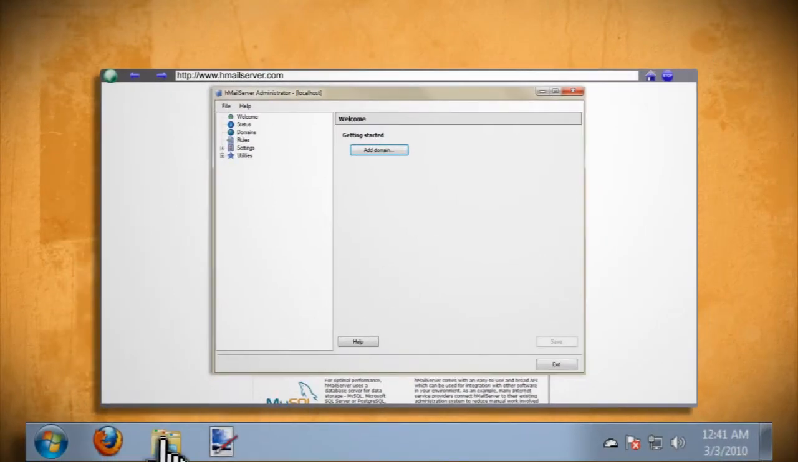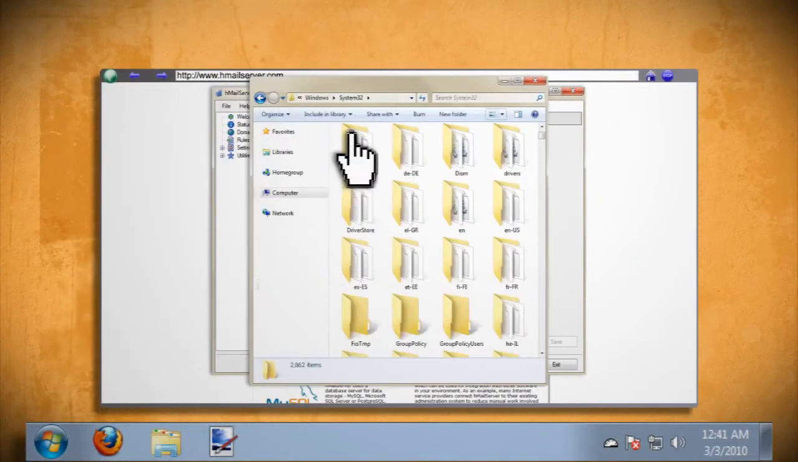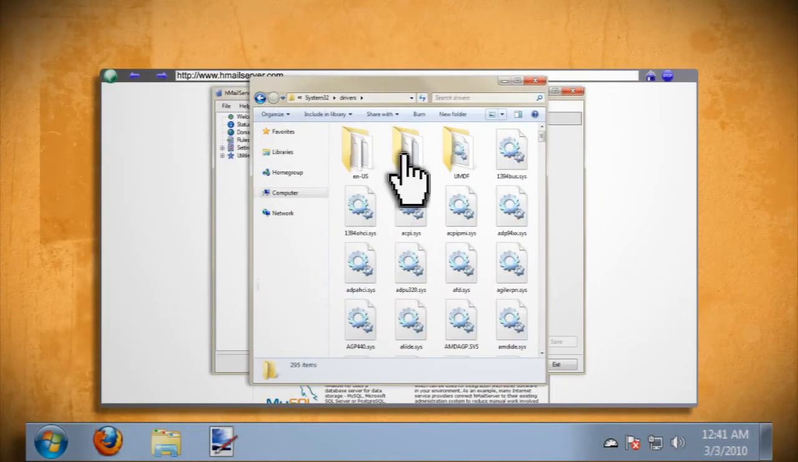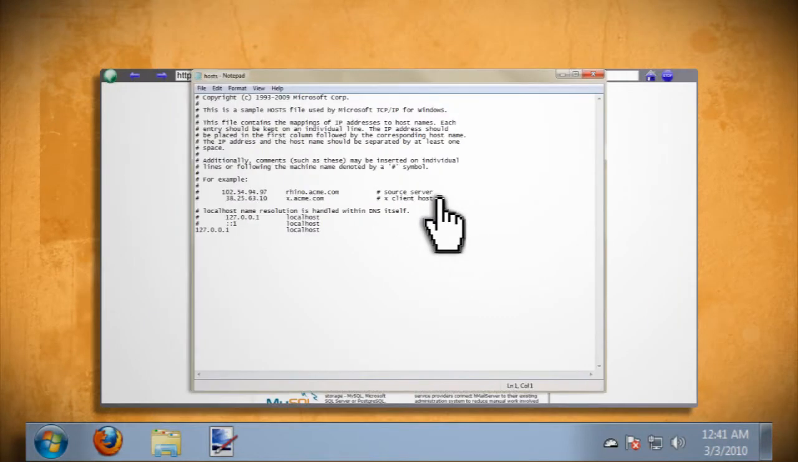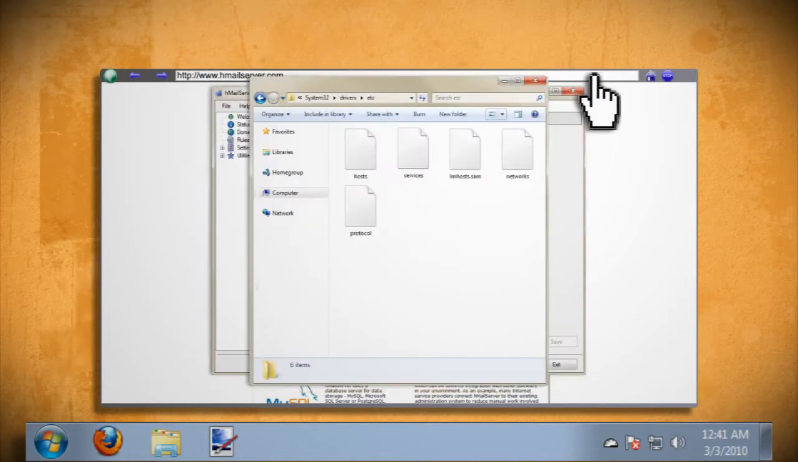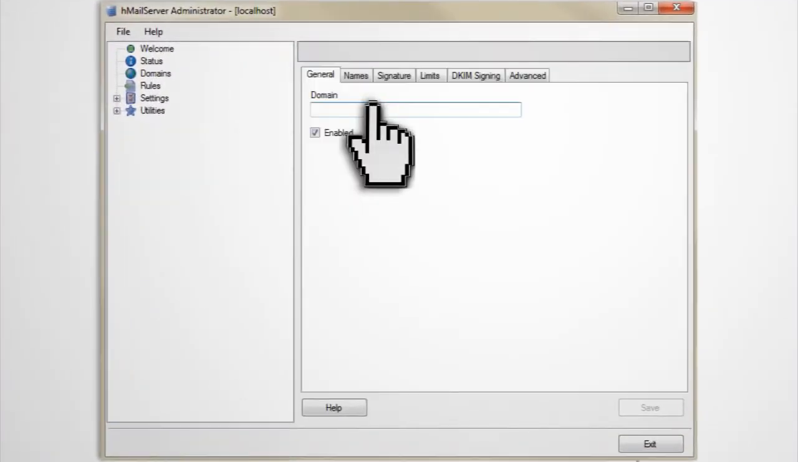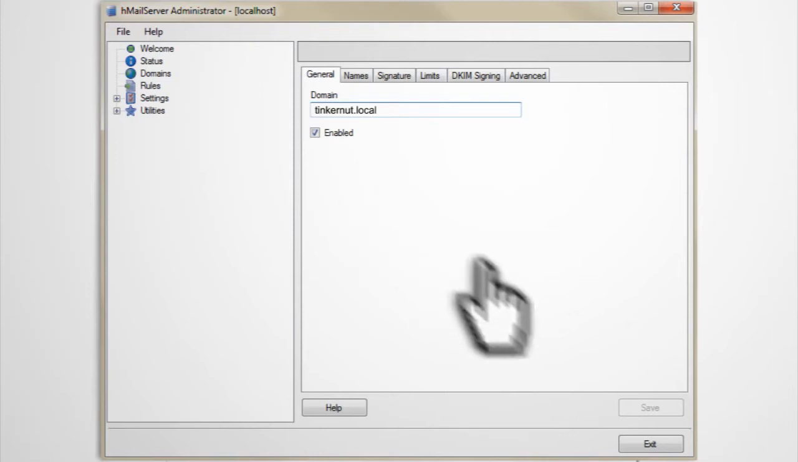Before continuing, open up your Windows, System32, Drivers, etc. folder and right-click on the hosts file and select to open it up with Notepad. Beside where it says localhost, hit the tab key and type in a one-word domain name and add .local to the end of it. Then save and close it. Now go back to the HTML server, click Add Domain and type in the domain name that you just added to the hosts file and click Save.